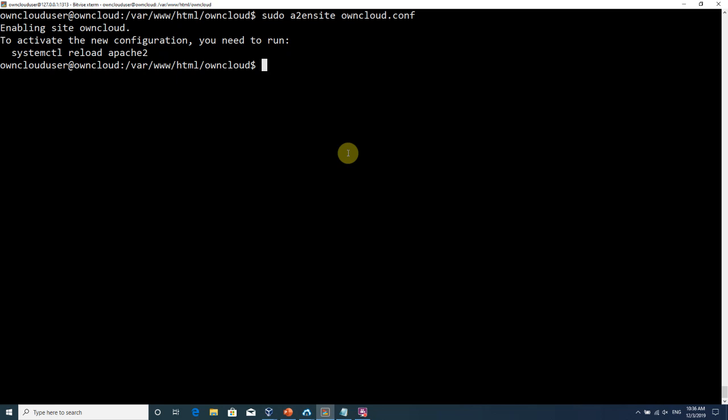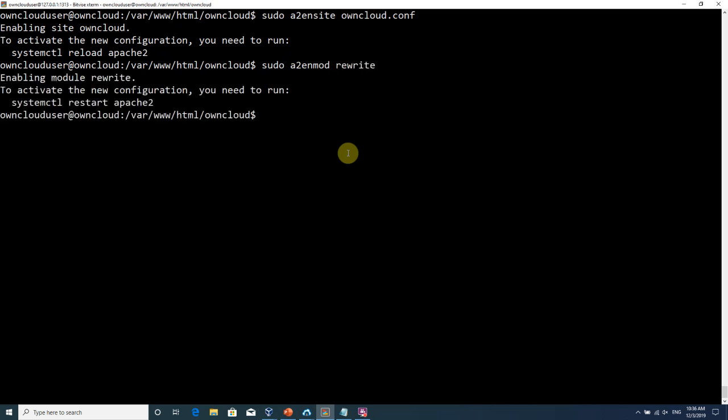But before all that, we want to do some other things. We want to enable the rewrite module, sudo a2enmod rewrite. This module is used to enable the end users, like the users of this OwnCloud service, to override their own files. That's very useful. And then we want to enable headers.